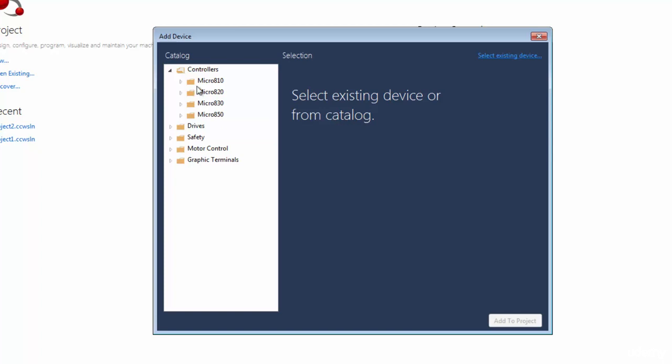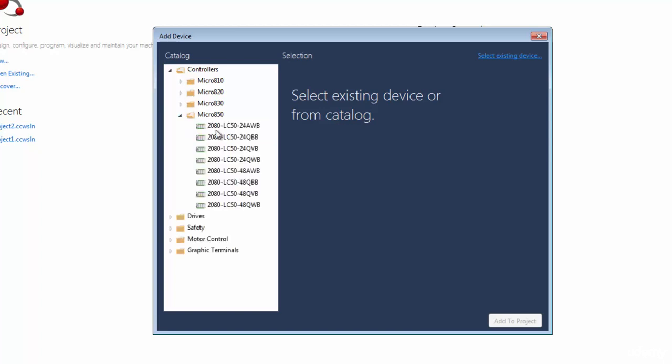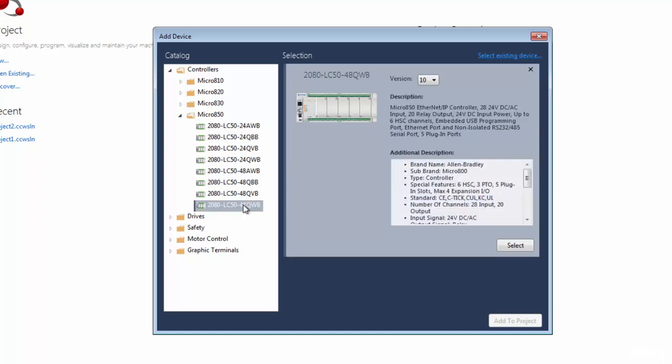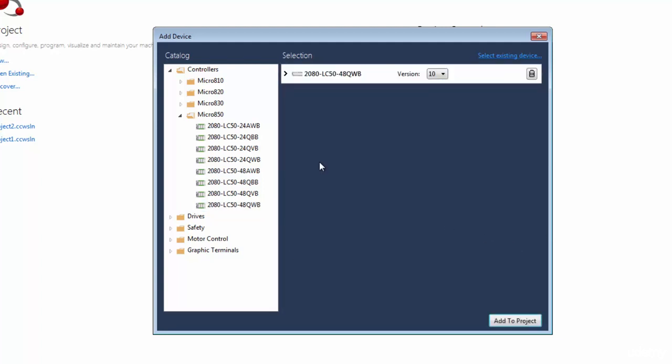So now we've got our little catalog menu up. First thing we can do is go into controllers, and here's our Micro 800 series of controllers, and I'm just going to go for the biggest one, so the 850 and the one on the bottom. So I'm assuming that's probably the biggest one. It looks like it's got the most I/O. And over here on the right, it actually tells us what this processor looks like. I mean, it shows a picture of it. That's pretty cool. And tells us what this thing comes with. So, like I said, very neat software. And I'm going to go ahead and select that.